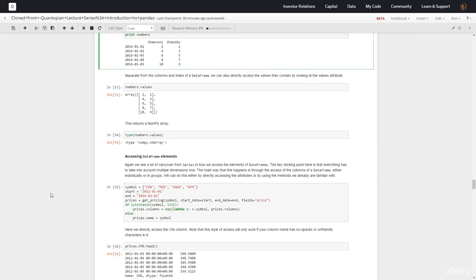Separate from the columns and index of a data frame, we can also directly access the values they contain by looking at the values attribute. Numbers dot values, this is looking at purely the values itself. This returns a NumPy array.